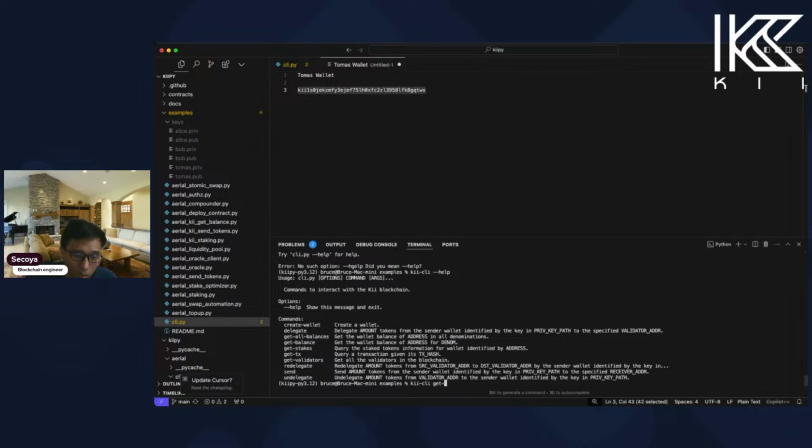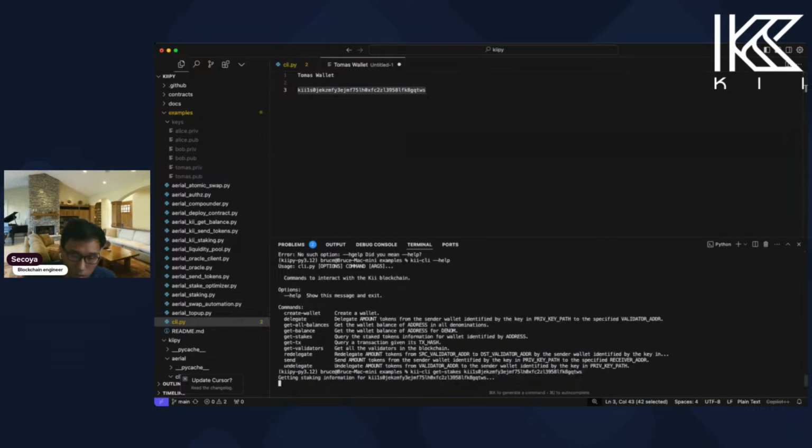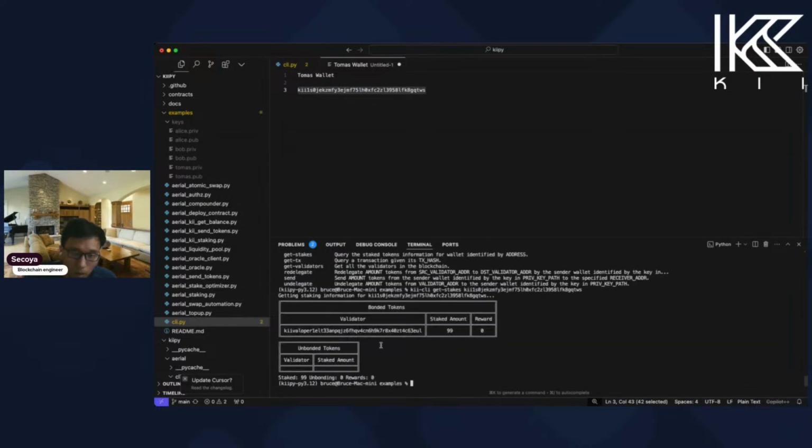Get stakes for this address? Yeah, as you can see, we staked some amount to these validators, so the staked amount has increased, and unbonding and the rewards are still zero. So we checked that our validators have worked properly so far.